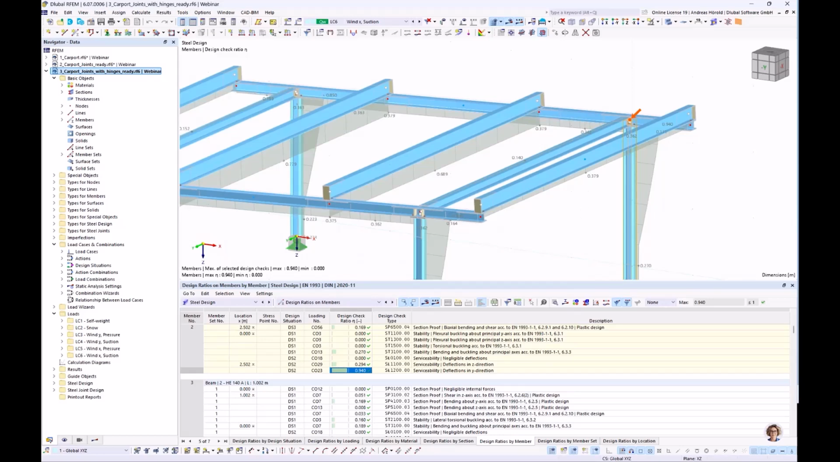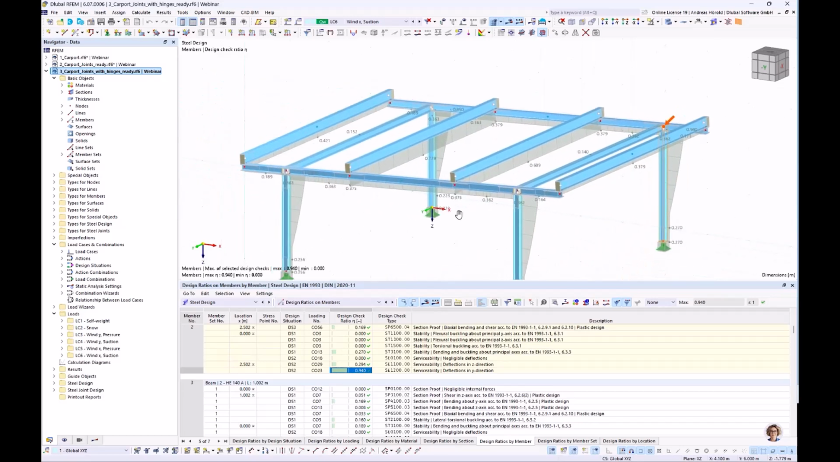Let me compare that in the PowerPoint. The design ratios for the ultimate limit state design are nearly the same as in the original model. Differences of maybe 1 or 2% occurred. But for the serviceability limit state design, there are larger differences. You can see that in the PowerPoint.